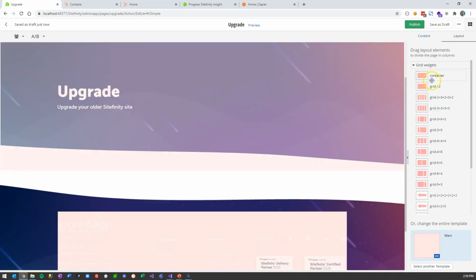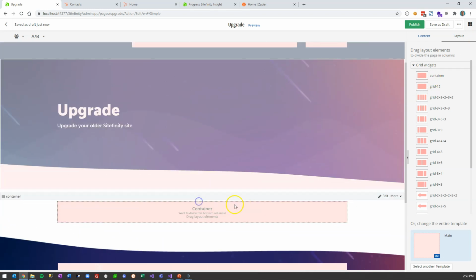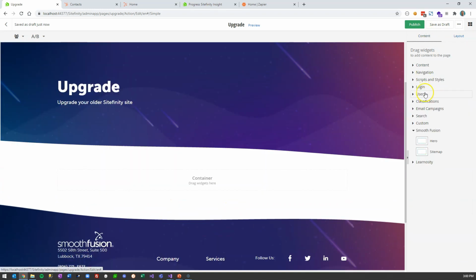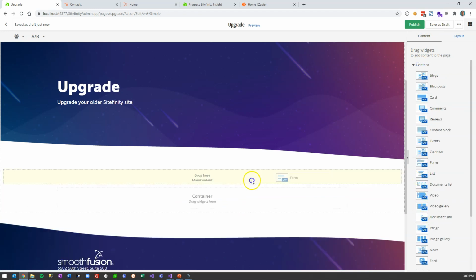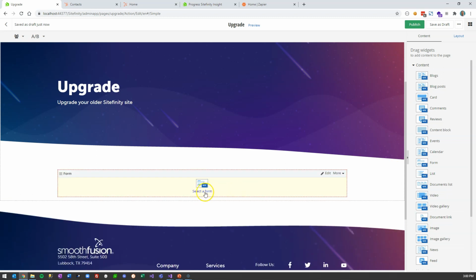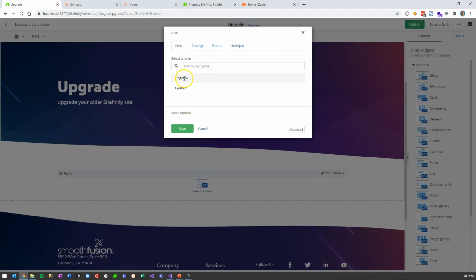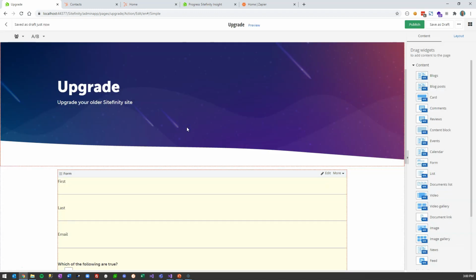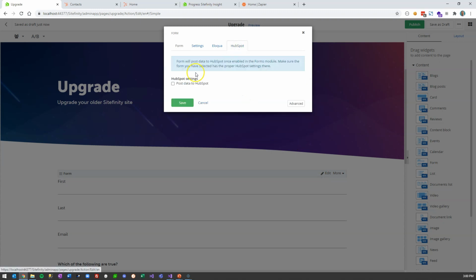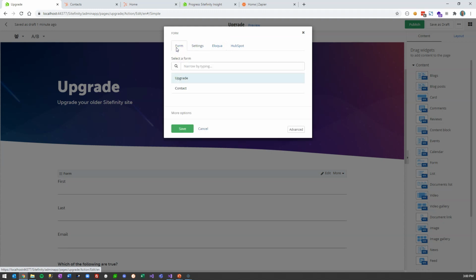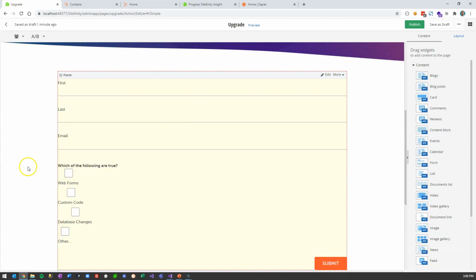Now I want to switch to layout mode so I can drag a container. And then I will add a form widget in the container. And I will select our form for upgrade. And I'll check the widget designer just to make sure there's nothing else we need to do. This one is not going to be sent to HubSpot. There's not a corresponding Insight tab. Since we've mapped those form fields to Insight on the form itself, it should automatically send that data over.